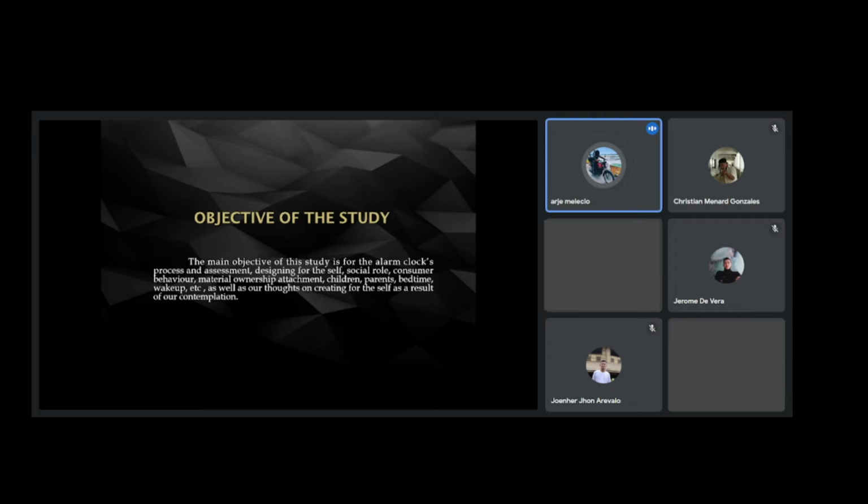Objective of the study. The main objective of this study is the alarm clock's process and assessment. Designing for the self, social role, consumer behavior, material ownership, attachment, children, parents, bedtime, wake up, etc., as well as our thoughts, and creating for the self as a result of our contemplation.